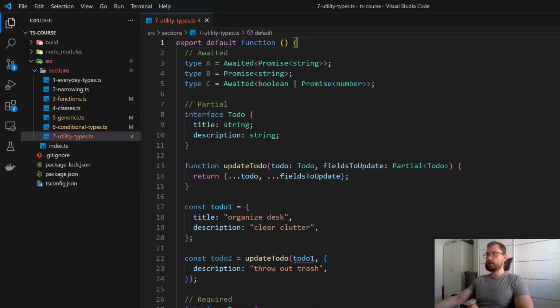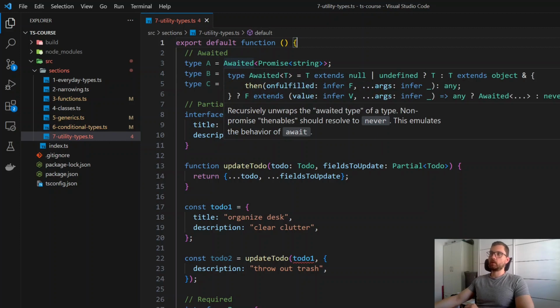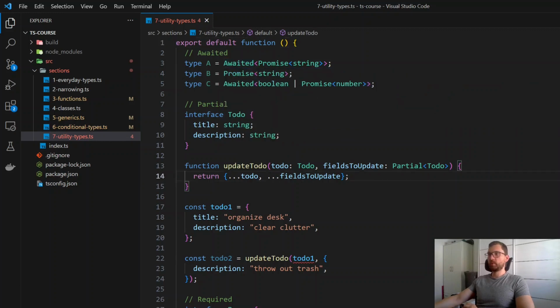So let's start. Let's look at the types that we get out of the box here. First of all, let's look at the Awaited type. We can even read this description over here. We can see that this recursively unwraps the awaited type of a type. Non-promise thenables should resolve to never. This emulates the behavior of await. So basically, what this means is if we have a promise, something that is wrapped in a promise, let's say it's a string.